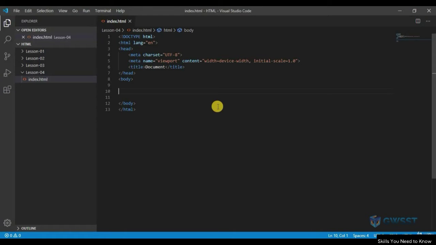Links are one of the most important parts of HTML. With the help of links, we can navigate from one page to another page. Let me show you how you can create a link inside HTML. So in HTML, links are actually called anchor text. To create that, all you have to do is type in A and hit the tab key.